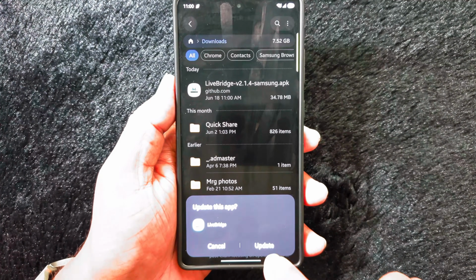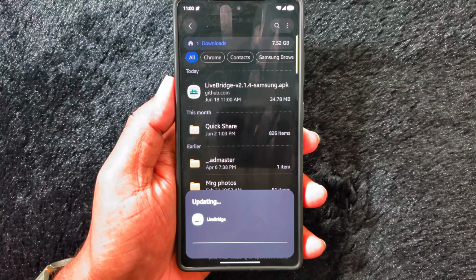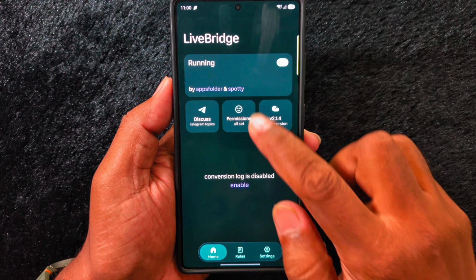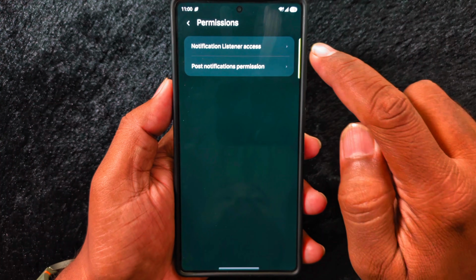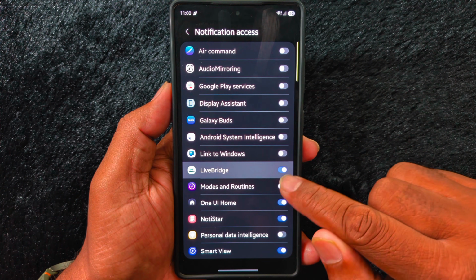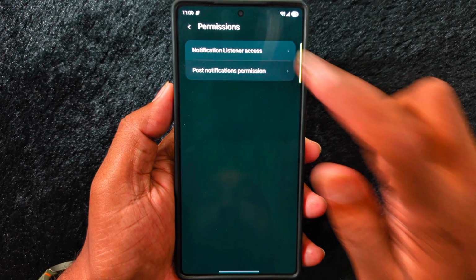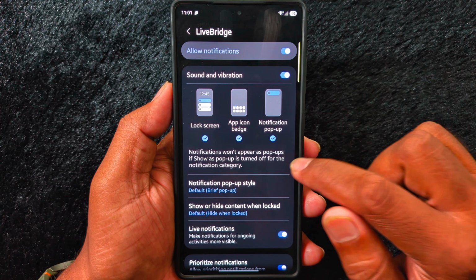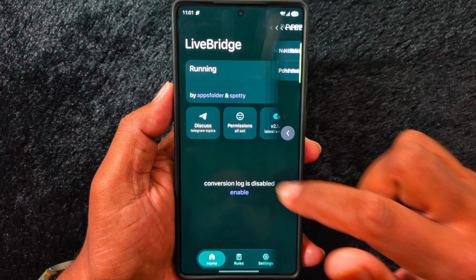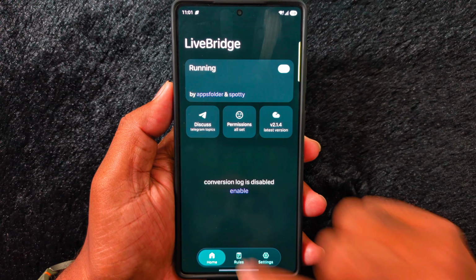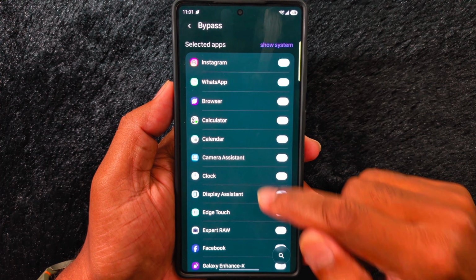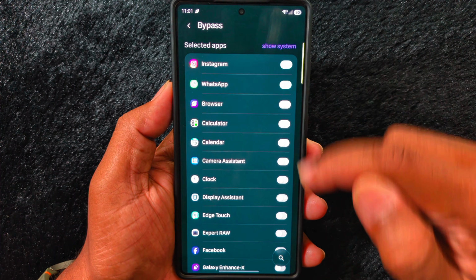Tap Update. Tap Open. Tap on Permissions. Allow both permissions. Tap the Notification Listener access and toggle on Live Bridge. Tap Allow. Go back and tap Post Notifications Permission and tap Allow. Go back and tap Rules tab in the bottom. Tap Bypass. Tap Allow.